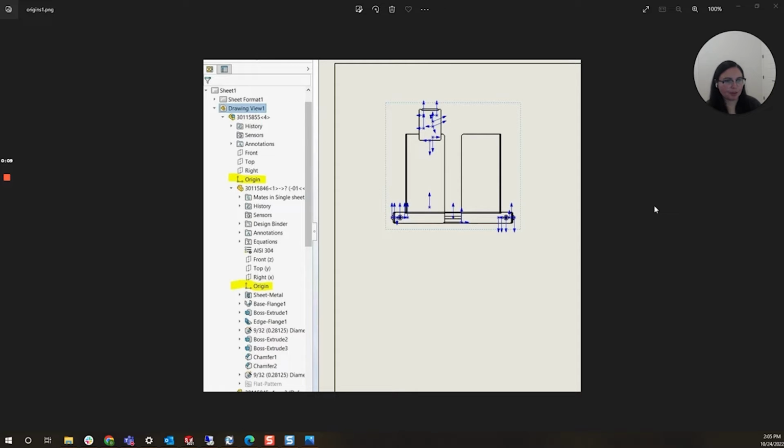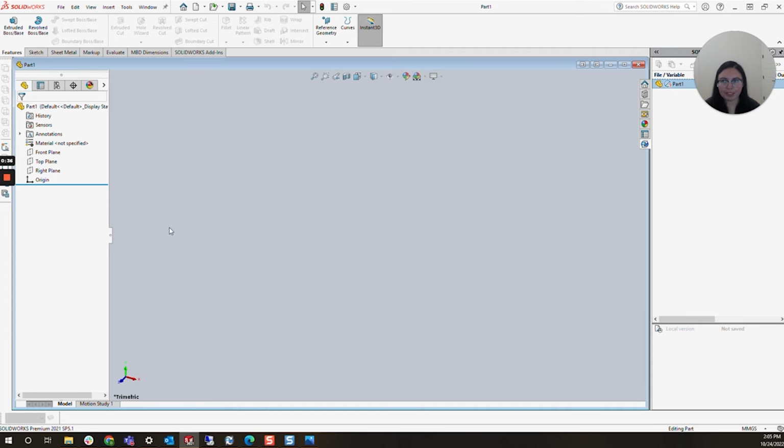Today I'm going to talk about some hide show settings that are super popular and come up for me very often. One of them is the infamous blue origin symbol. We have a user who opens up their drawing and sees these lovely blue origins. They can clutter up a drawing, not quite what you want to see, but it's very easy to turn that off. So I'm going to go ahead and open up SolidWorks here.